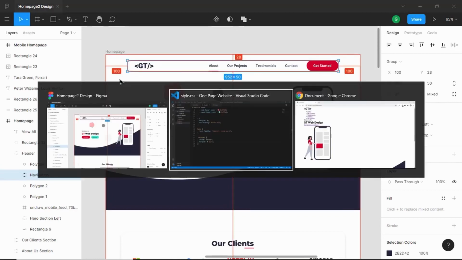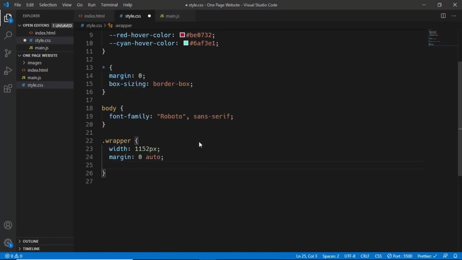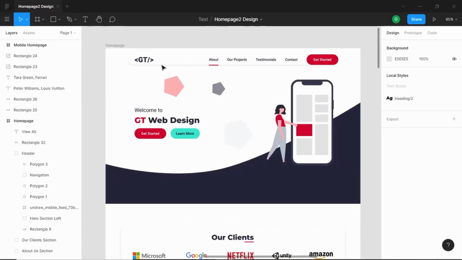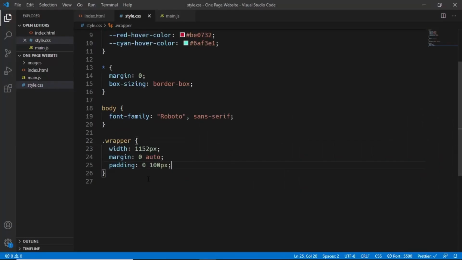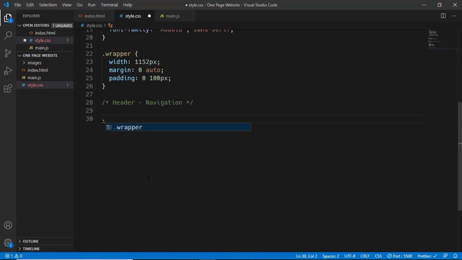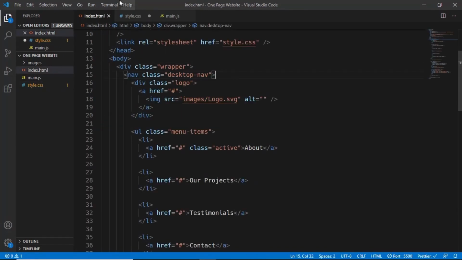So let's go over here and set a padding. So we'll set the padding of 0 for top and bottom, and for left and right we will set a padding of 100 pixels. So now the first thing we'll style is the navigation bar. So let's go over here and we'll just add a comment, and we'll target the element called desktop nav. So this is the nav element.